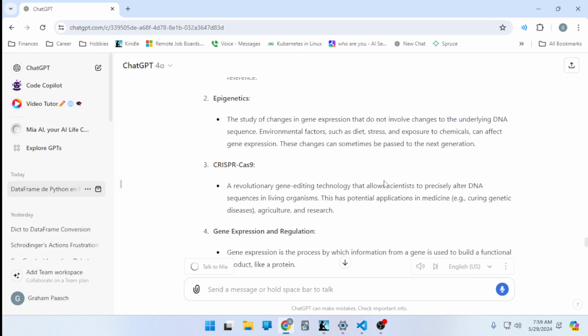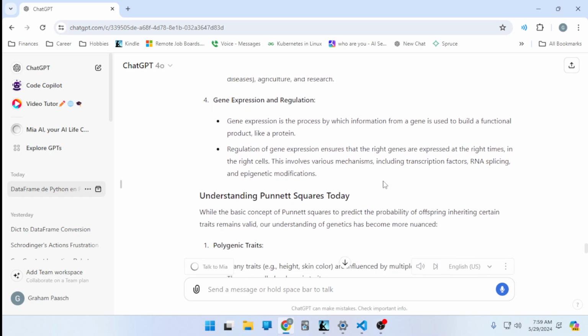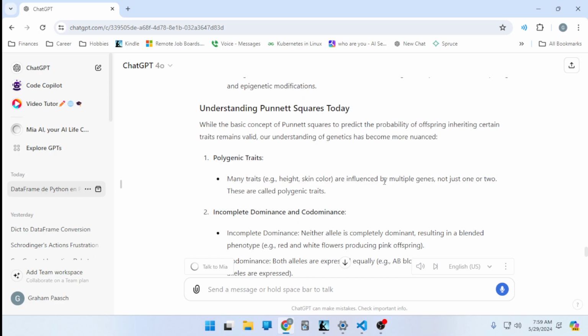Gene expression and regulation. Gene expression is the process by which information from a gene is used to build a functional product, like a protein. Regulation of gene expression ensures that the right genes are expressed at the right times in the right cells. This involves various mechanisms, including transcription factors, RNA splicing, and epigenetic modifications. Understanding Punnett squares today: while the basic concept of Punnett squares to predict the probability of offspring inheriting certain traits remains valid, our understanding of genetics has become more nuanced.